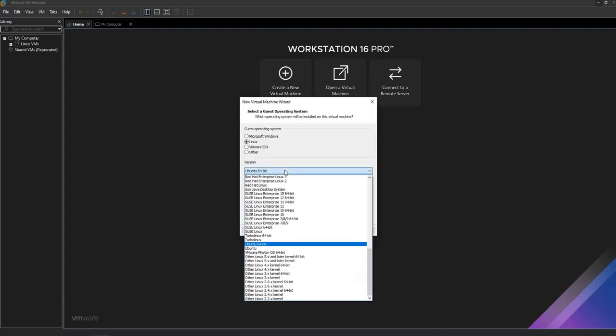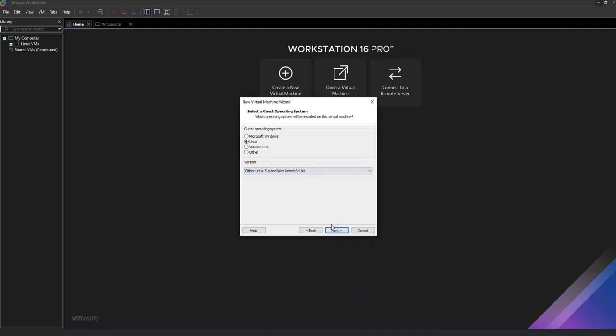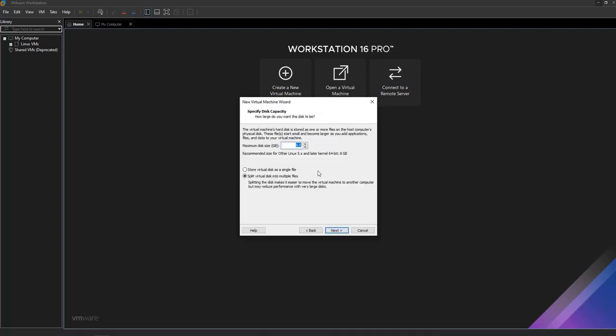You're not gonna find Gentoo anywhere here, but since we know we're gonna install a kernel that is 5.x, later than 5.0, we're gonna pick this one. I'm just gonna name it Gentoo, and for the hard disk I'm gonna go for 60 gigabytes for now, single file.